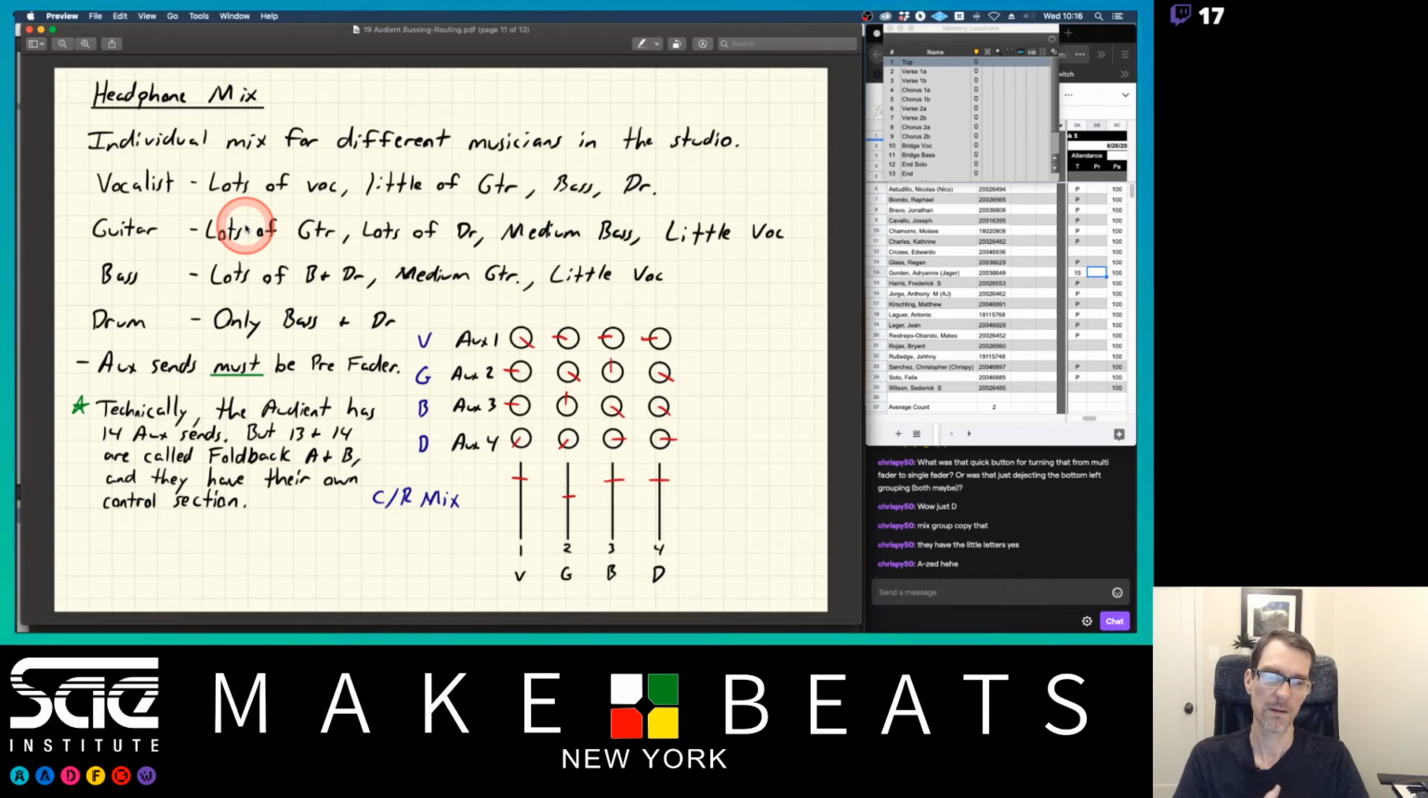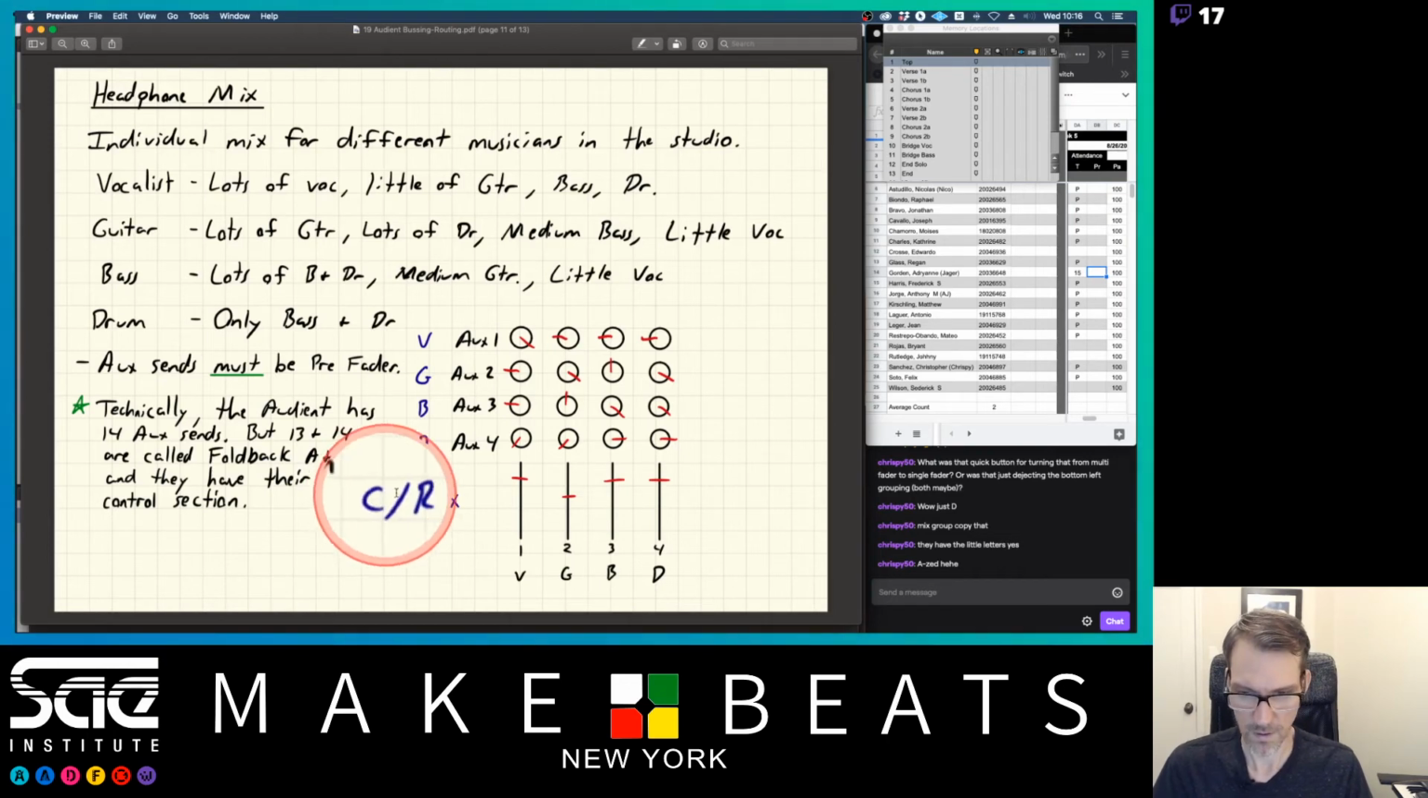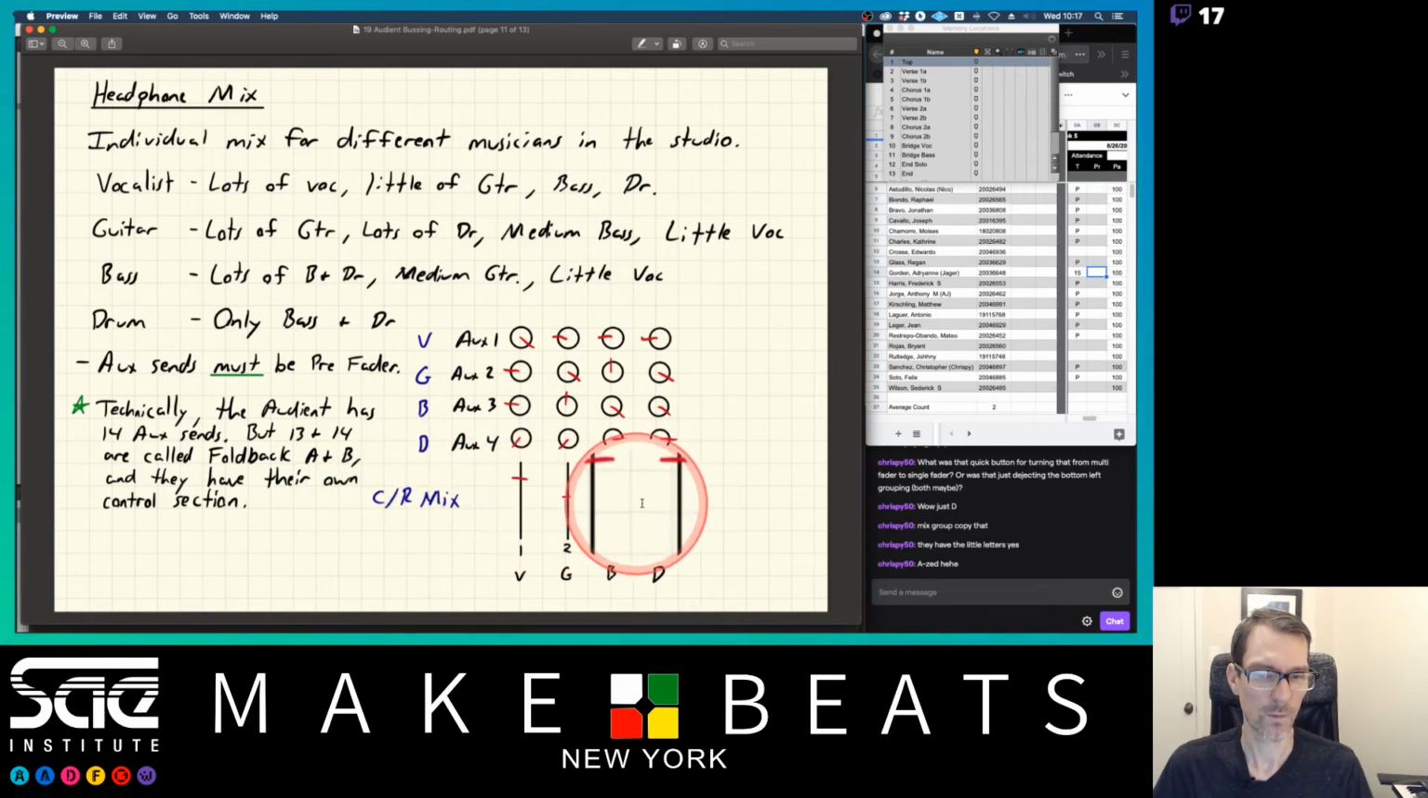We want to have several different mixes going on at the same time. If we have multiple musicians who want to hear different levels of things, but we also want to hear our level of things in our control room, that's when we create a headphone mix. Essentially, a headphone mix is an individual mix for different musicians in the studio. The faders represent the control room mix, and that's all this down here across the bottom of the screen. The control room mix is our faders across this way.